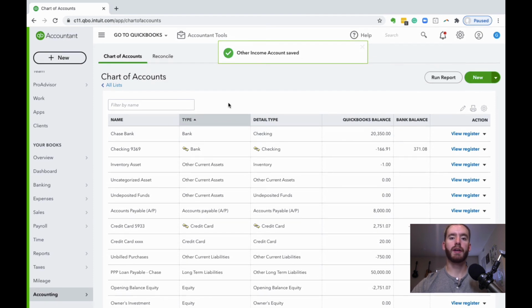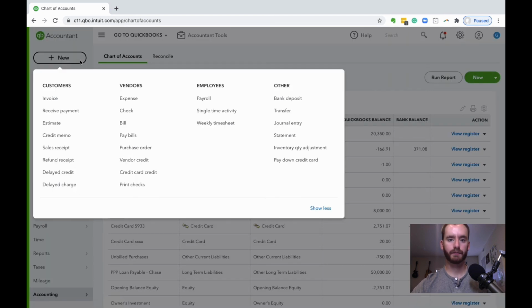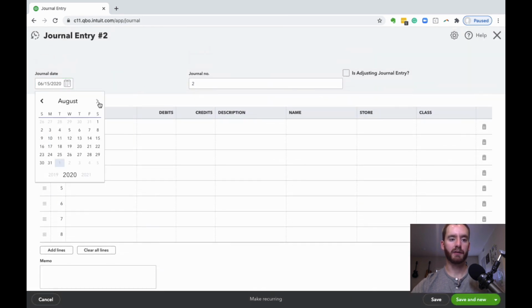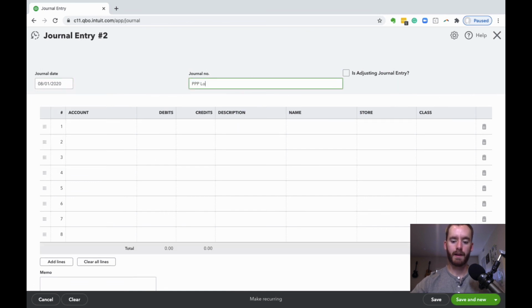Close. Now we're going to create a journal entry whenever we ultimately get forgiven for that $29,650. And we're going to categorize that as other income, and we're going to offset it by the $50,000 loan. And I can show you how to do that now. So if you hit new in the top left again here, you'll see an option of the other for journal entry. And let's say this was forgiven sometime in August. You can name this PPP loan forgiveness.